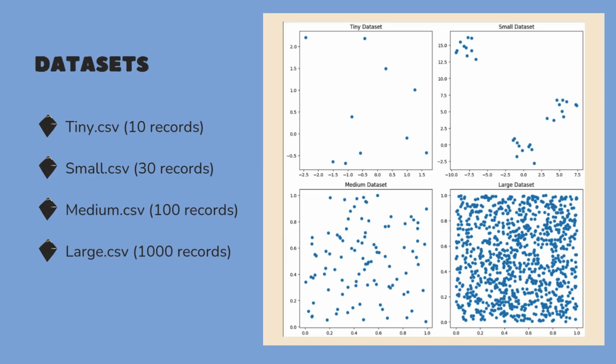Nicholas here. I'll be going through the datasets and our implementation. For our datasets, we'll be using four different sets of data: tiny, small, medium, and large. On the right side, we can see a simple visualization of each of the datasets. The tiny dataset has only 10 records, and based on the graph, it looks quite simple. The large dataset has 1,000 records and looks very clustered.